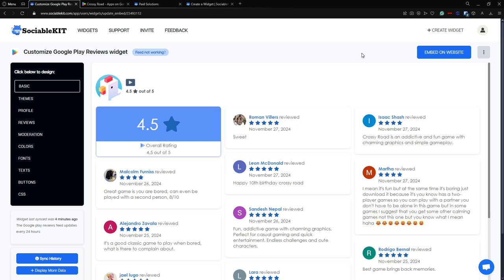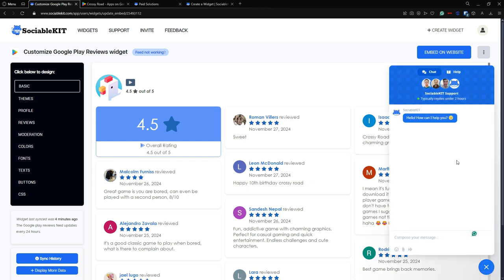Now if you have encountered any problems, just click this button located at the bottom right corner of your screen. This will open up the SociableKIT support.